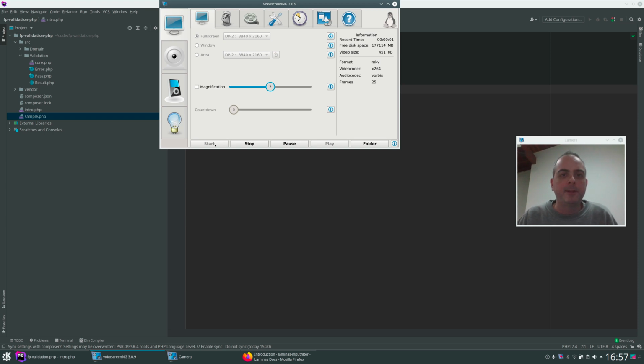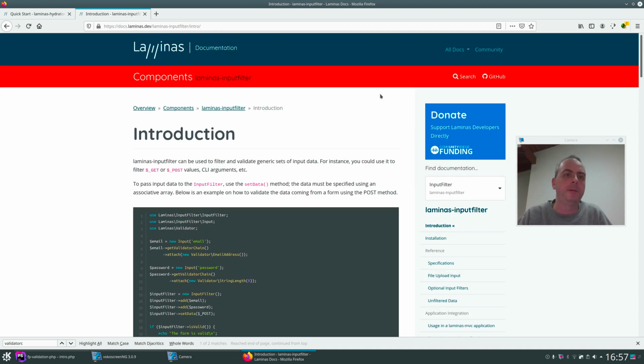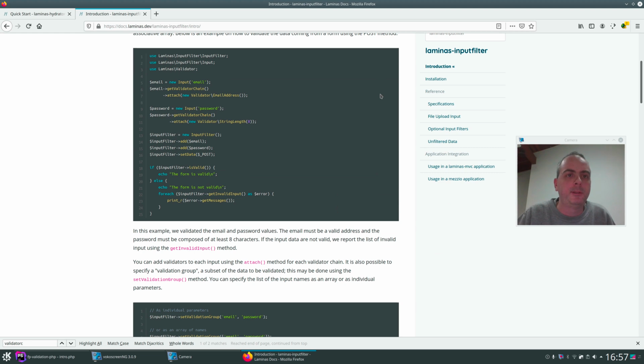Hey, my name is Sascha-Oliver and today I'm going to demo functional validation in PHP. And before we do that, I want to show you, so people are on the same page, what such validation could look like in Laminas. So for example, they use this example here.